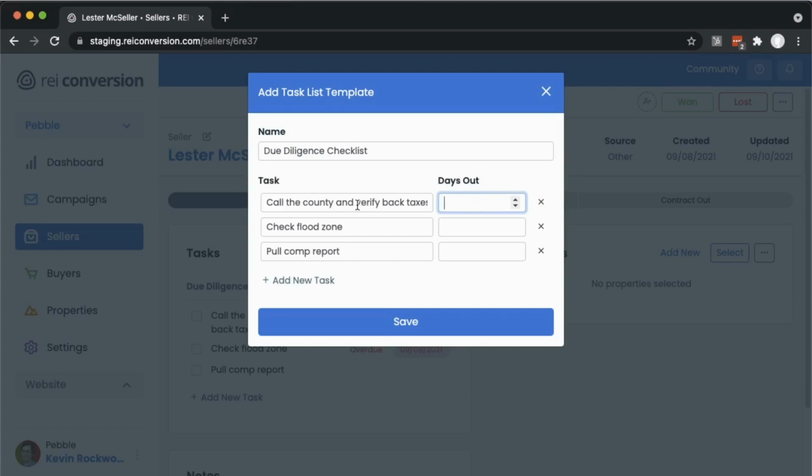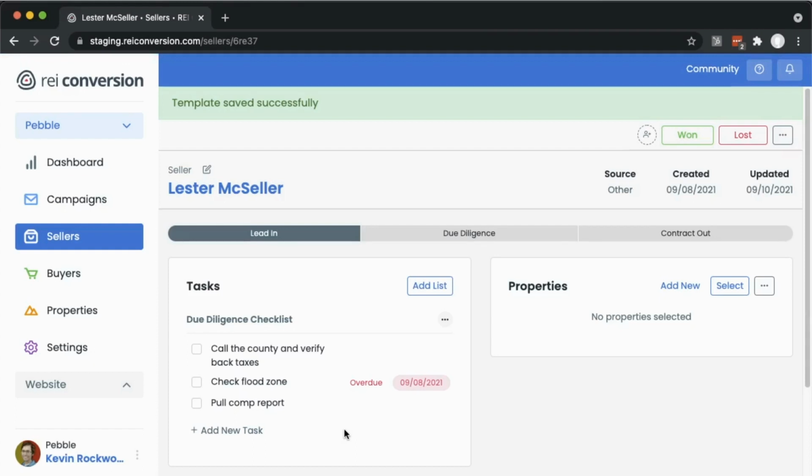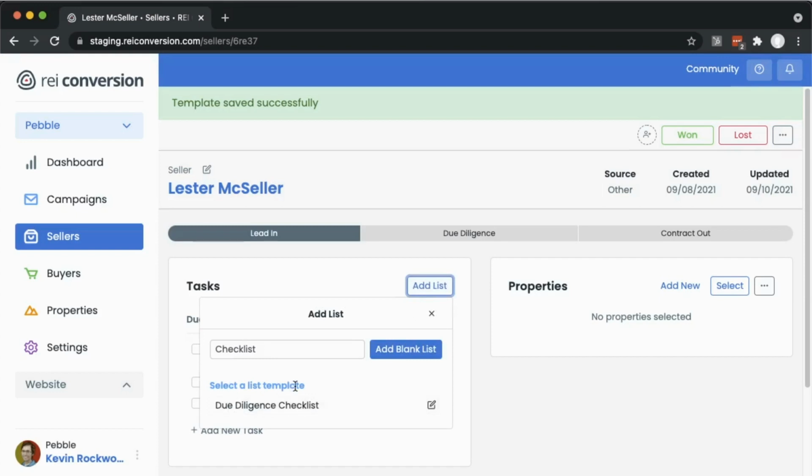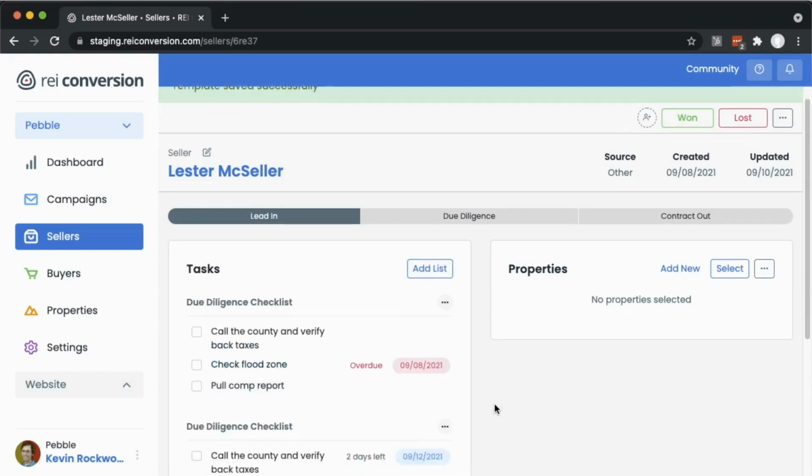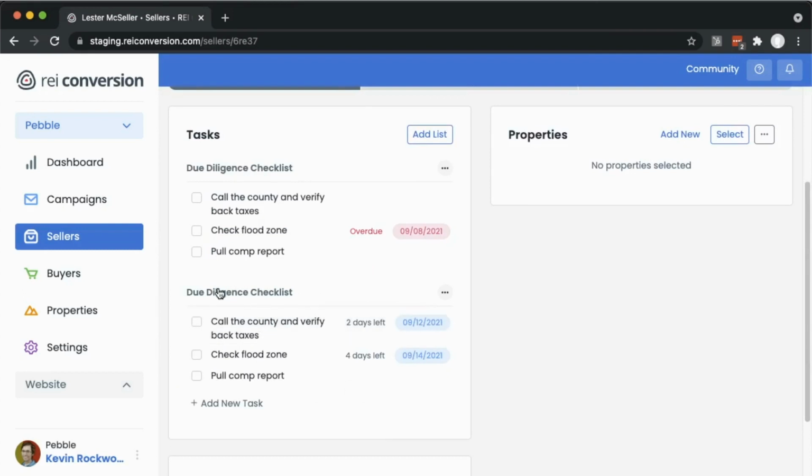So let's say we want to call the county within 2 days of adding this task list, and we'll check the flood zone map within 4 days, and maybe the comp report, we don't need to set a due date for that. So we could also add additional tasks there, and we'll now click Save, and we can now click Add Tasks List, and you'll see that our saved template is there. So if I select this, it's going to add a new checklist here, and it's going to automatically set due dates appropriately based on our days out that we typed in.